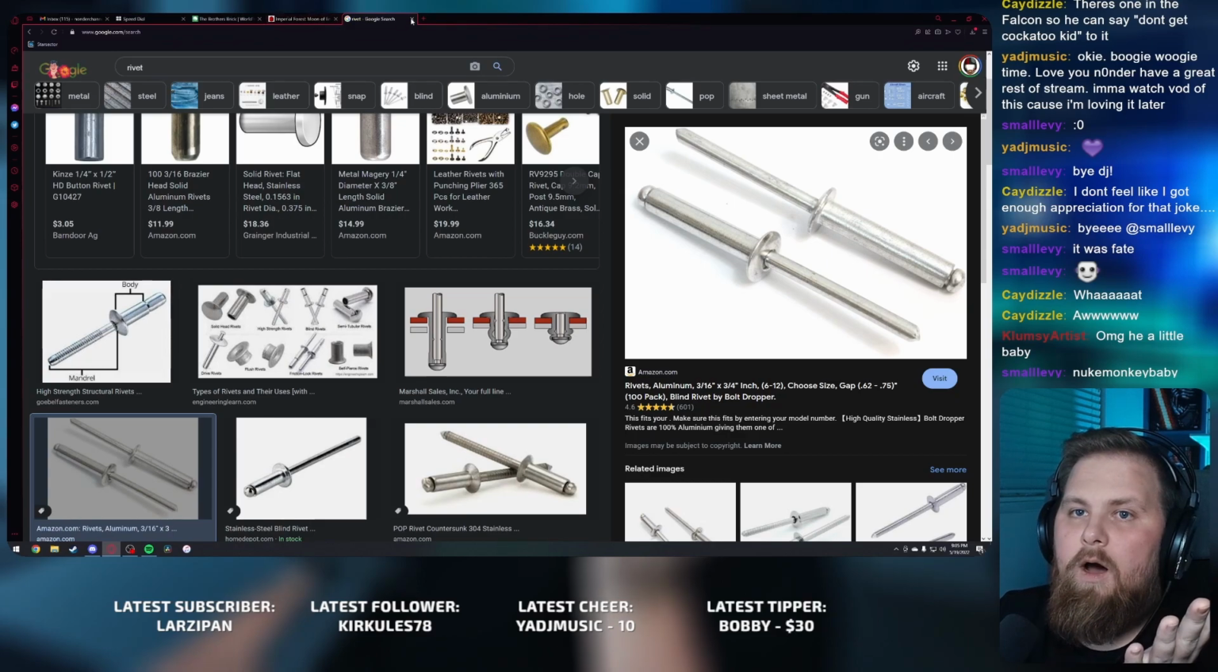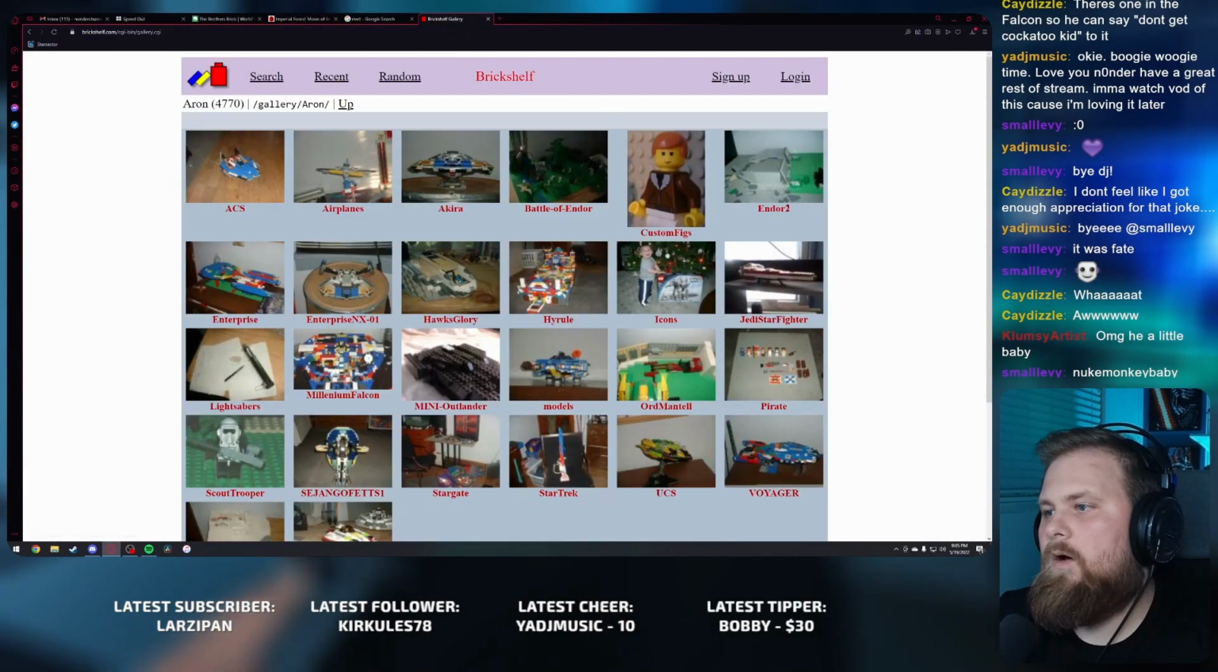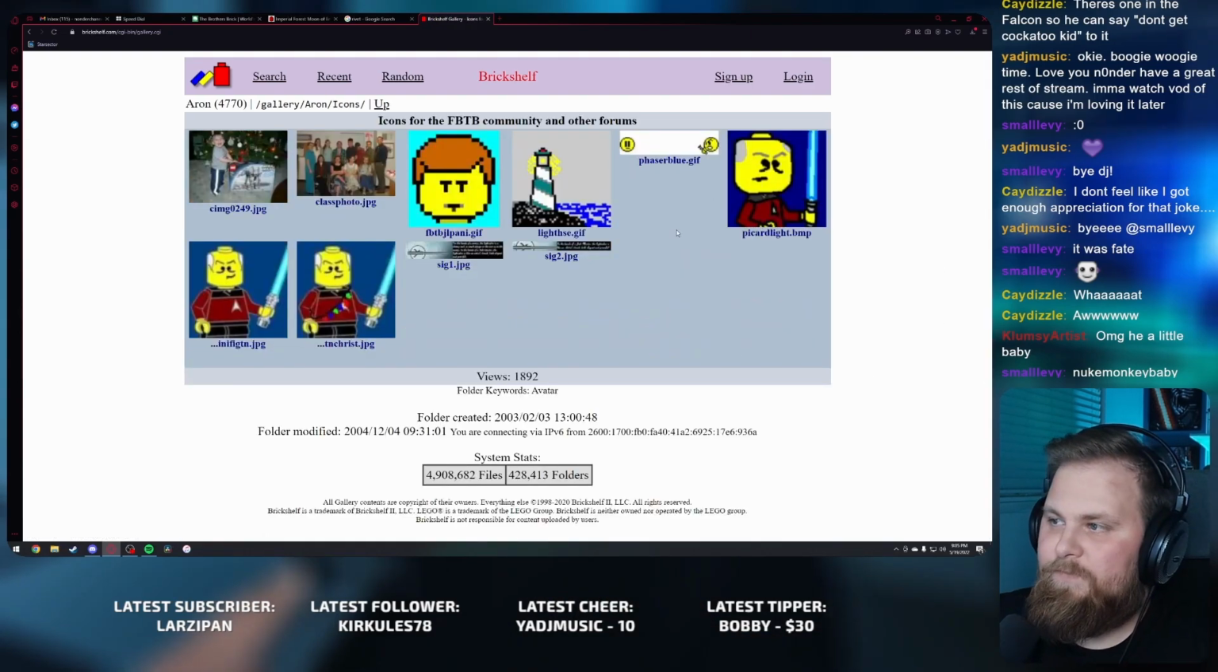Did I just close it? Oh, I just closed it. Oh no. Brick shelf. Oh, whew. I can't lose this. This is too much. All right, so this is fine. Had its character. I liked it.